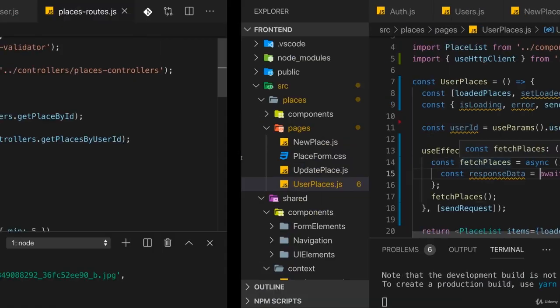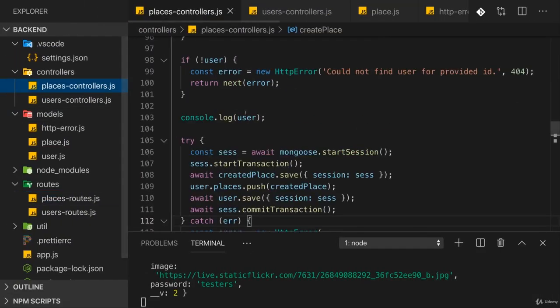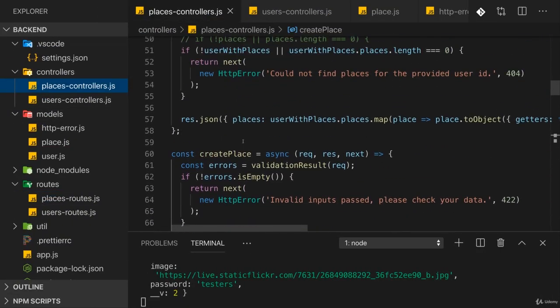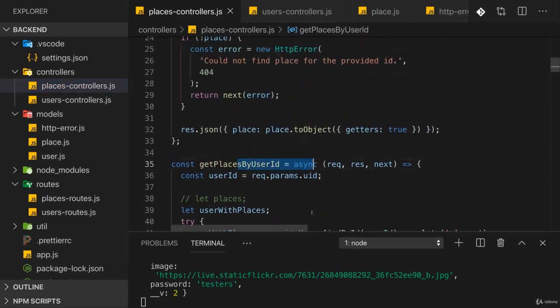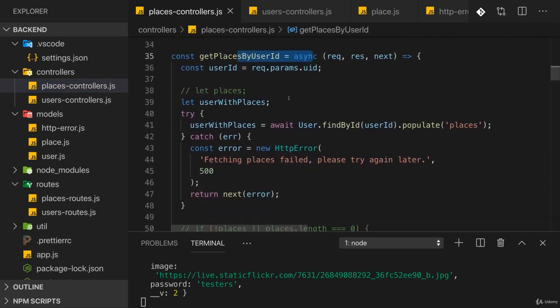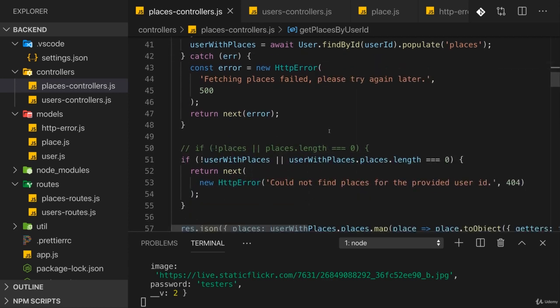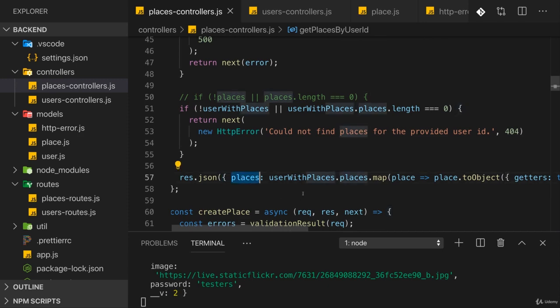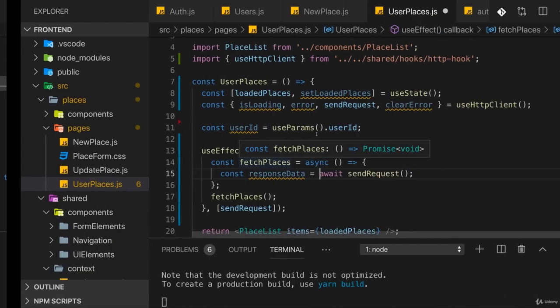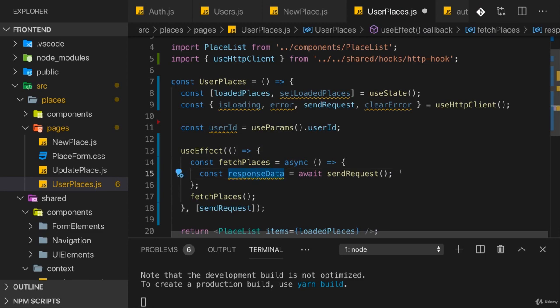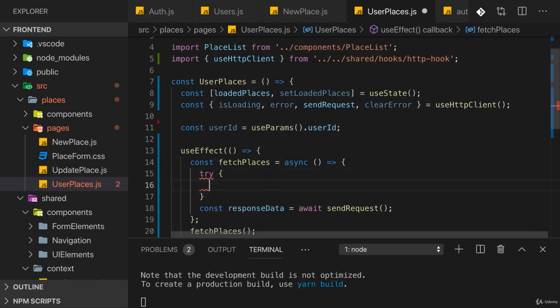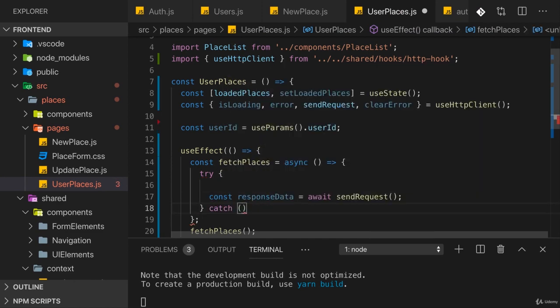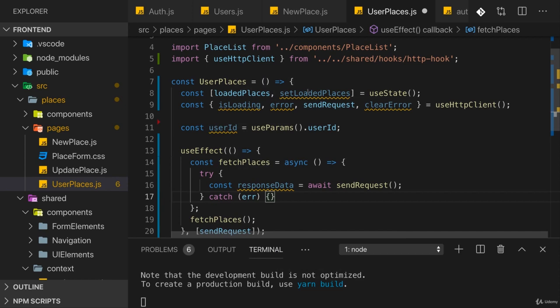Now let's have a brief look at the backend and what we get there. In the places controller, in getPlacesByUserId, I in the end expect to get my user ID as part of the URL, and then I return in the end an object with a places key with my places. So back on the front end, this will have a places key, or it should have. Let's wrap it in try catch so that we only set our loaded places here if we do have a successful response.